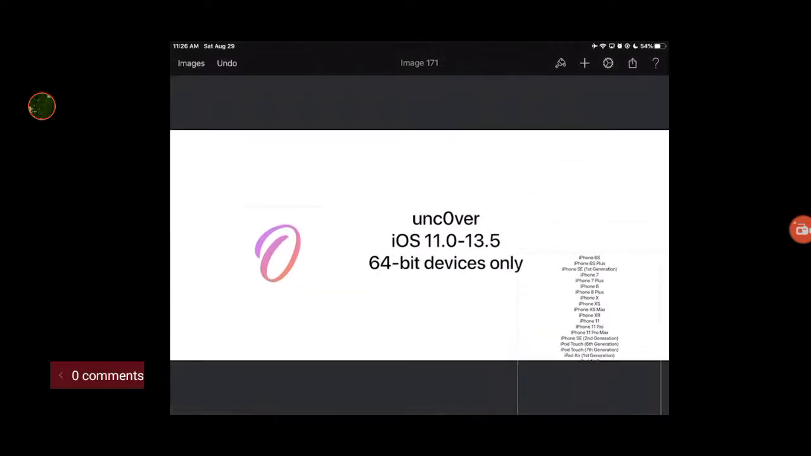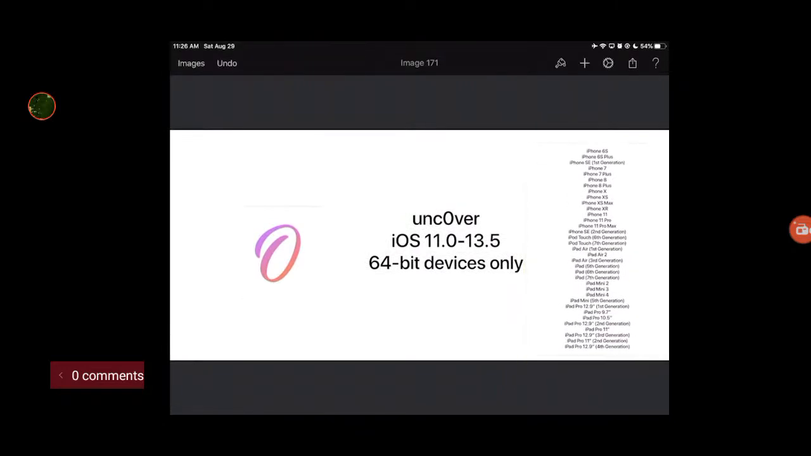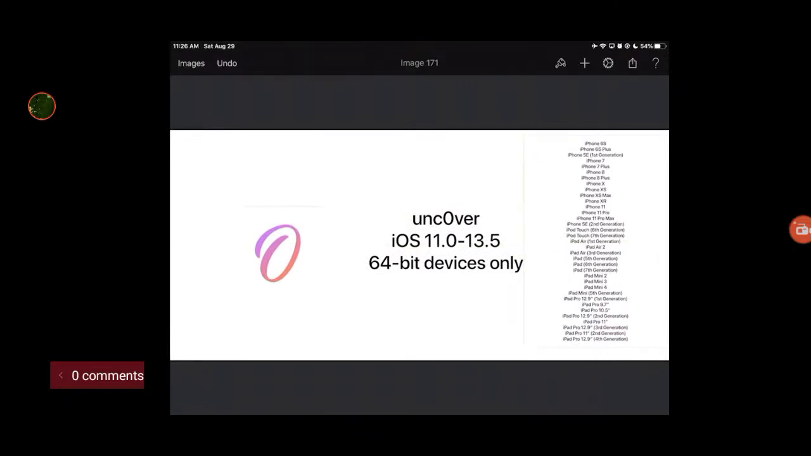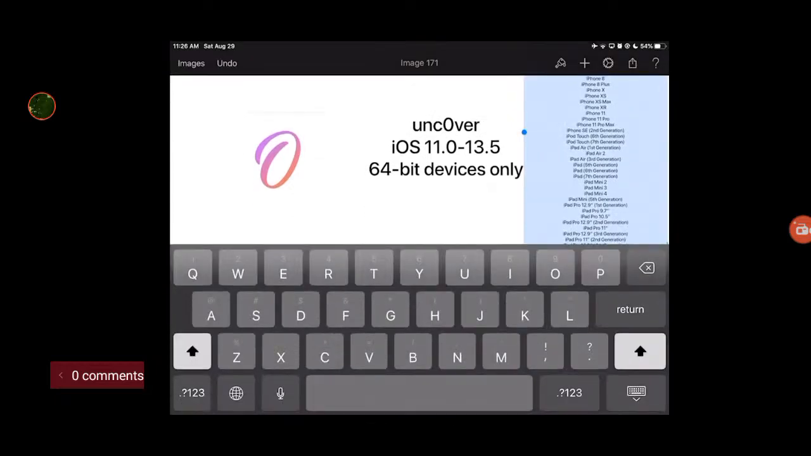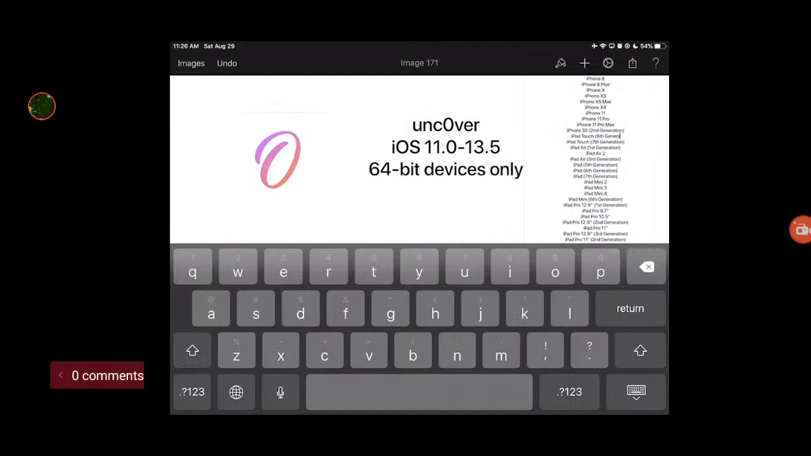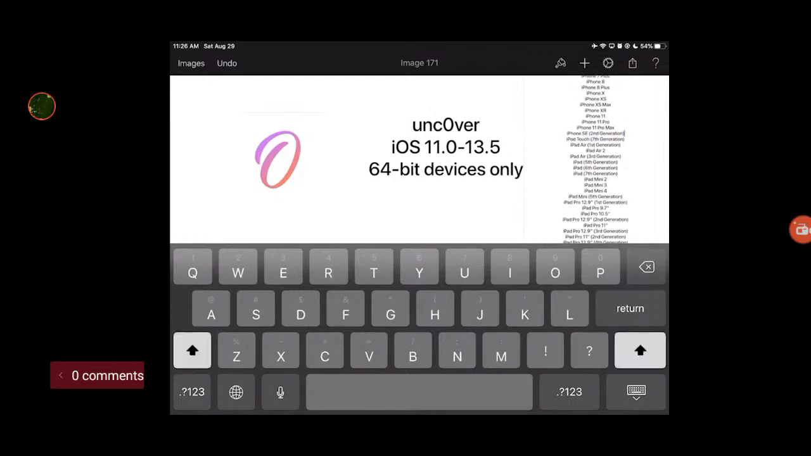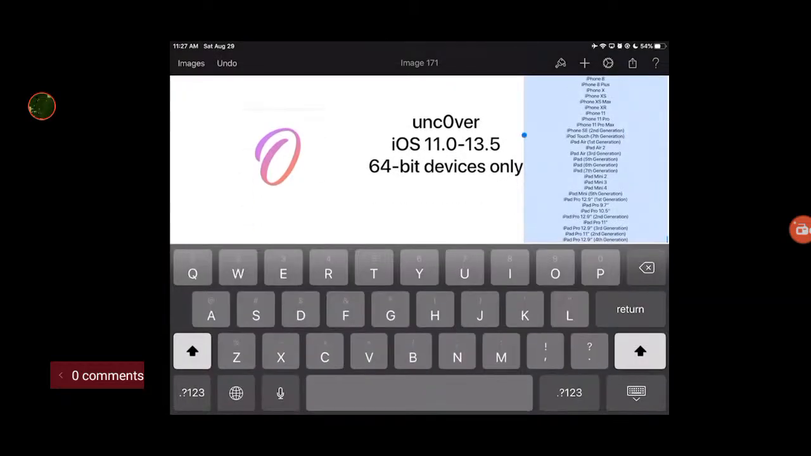Alright, there we go. And let's remove the 6th generation. There we go. Also the Air 1st generation.